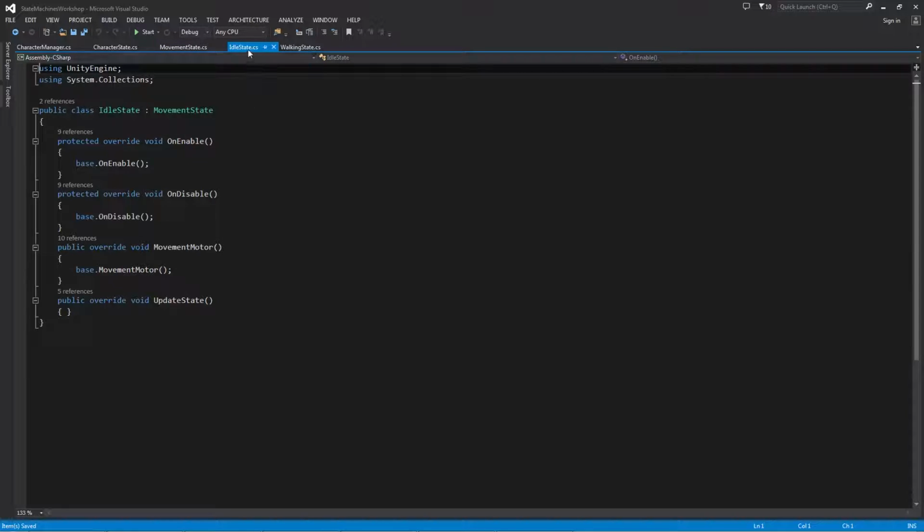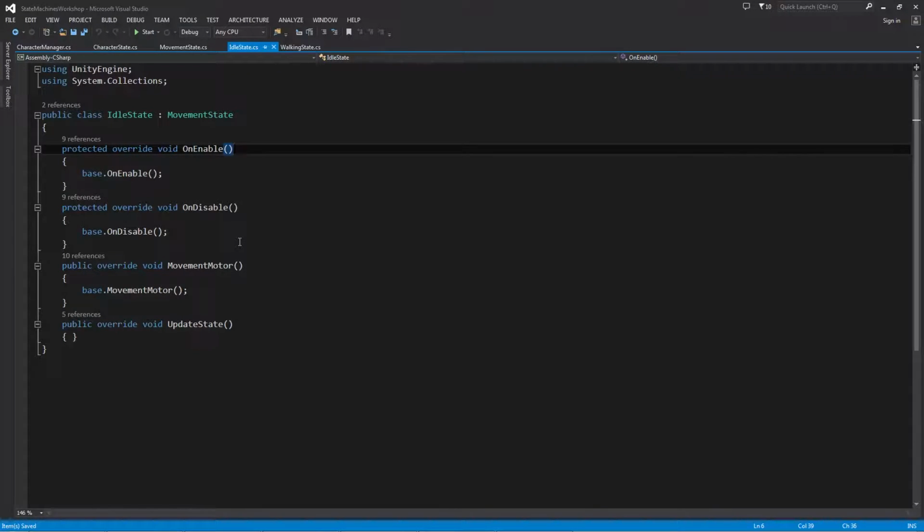So if we go into our idle state.cs, by the way, is this big enough? Can you guys read that okay? Yes? No, you're shaking your head sideways a little bit? There you go. Just for you, Noah.